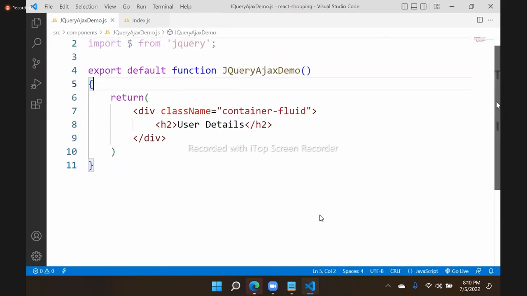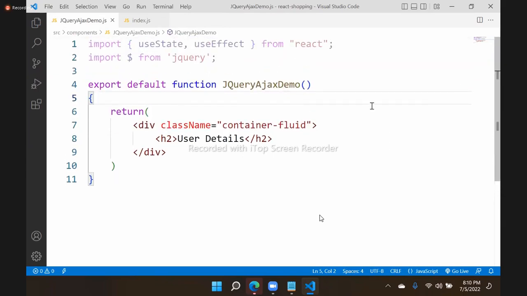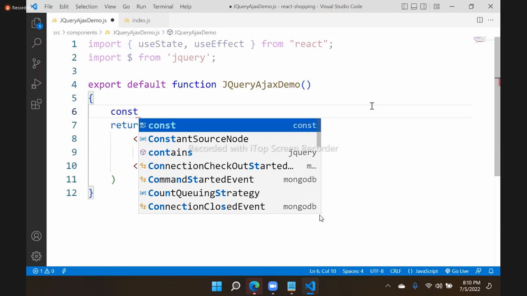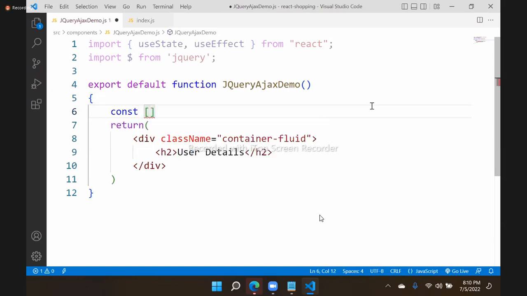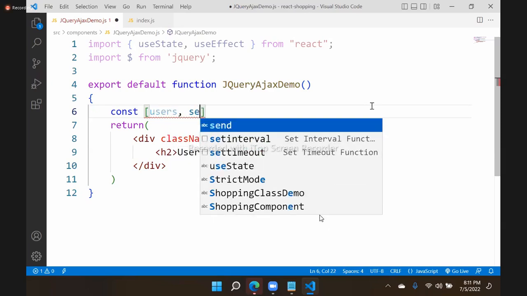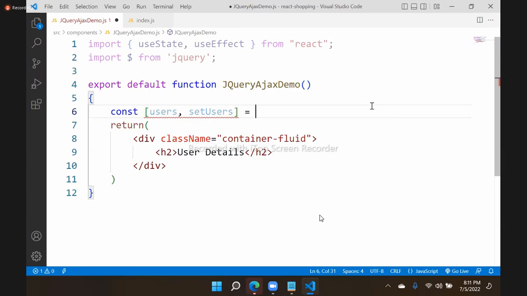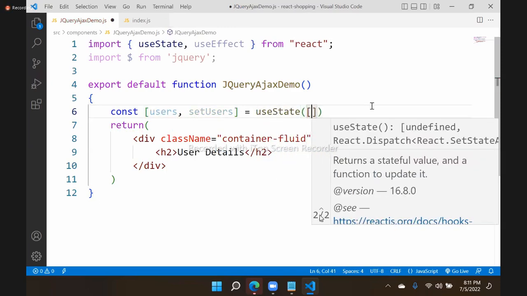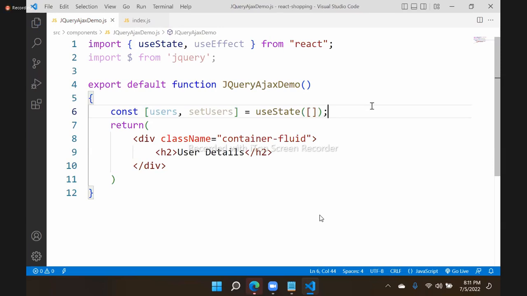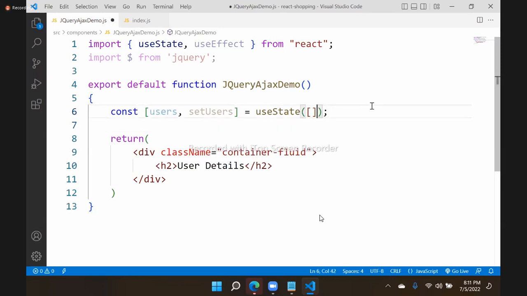Okay, now here I will create a constant. That means we can define here, we will configure state. So here we will define two things: one is users, and we will say setUsers, with useState. It is an array, we are expecting an array. Any type you can configure, you can get any type of data.